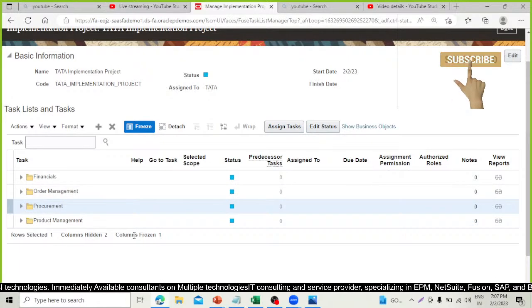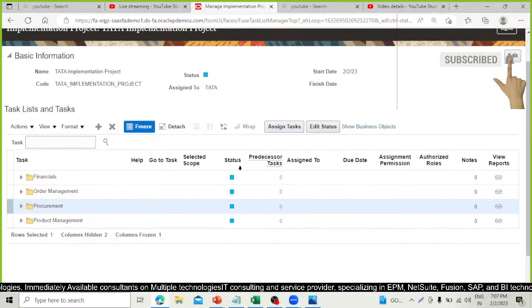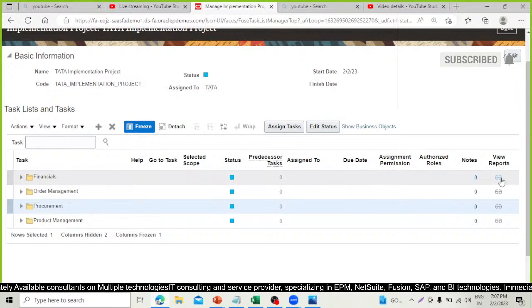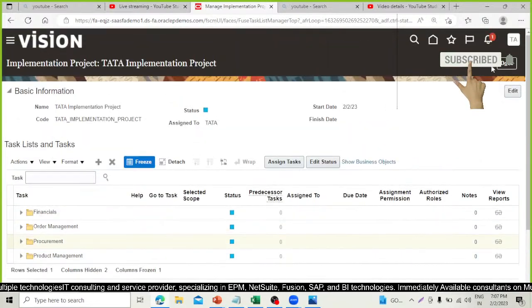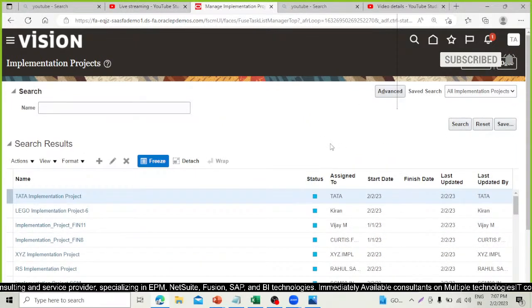Right. And we can see the report also here. Suppose we have clicked on this procurement. Right, now we have any report. So click on done. Right.